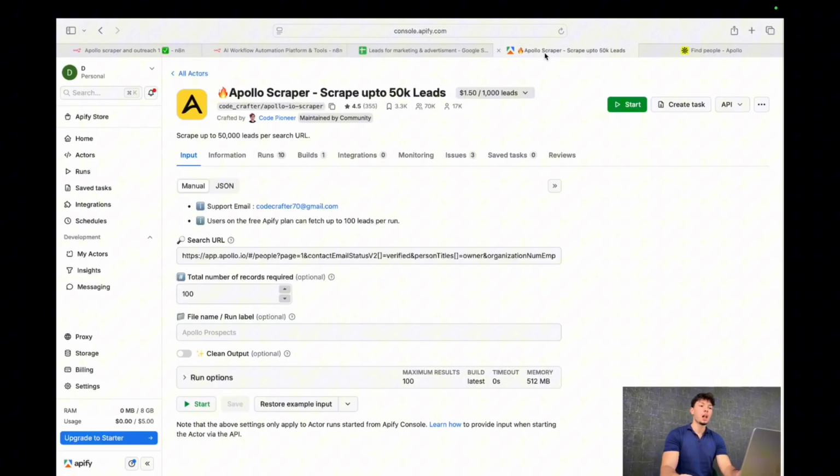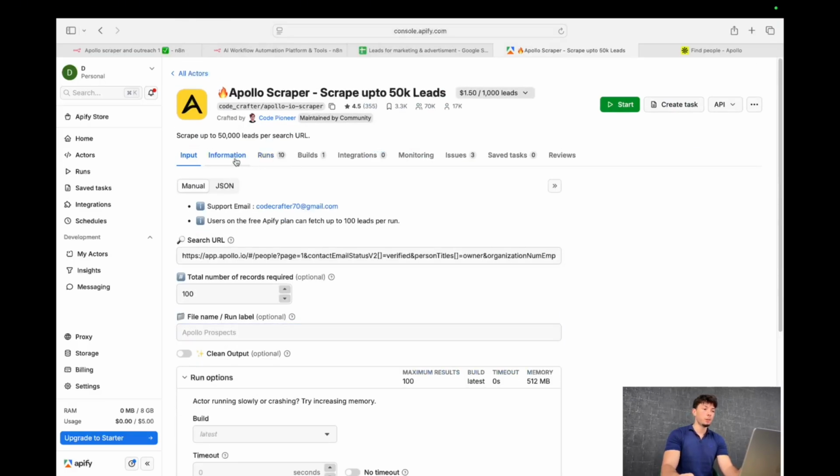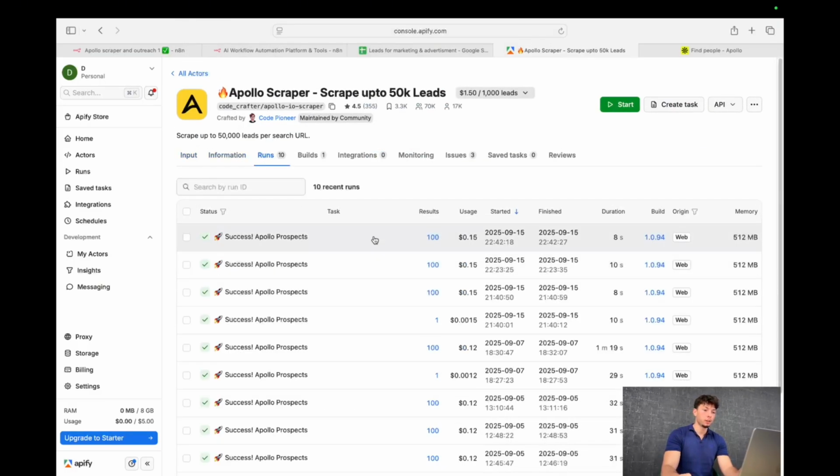After you copy the URL, come back to n8n and change this URL to the URL that you copied from Apollo. After you have done that, for the total number of records required, do 100. And this is very important, don't forget to do this: for maximum charge results, do 100. After that, just press start. I will just get an example of what I have done earlier, as you can see.